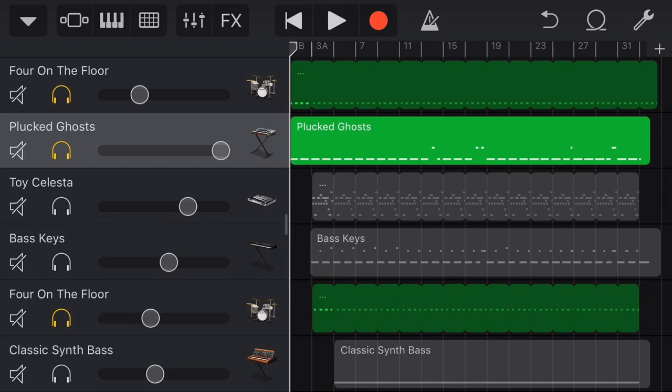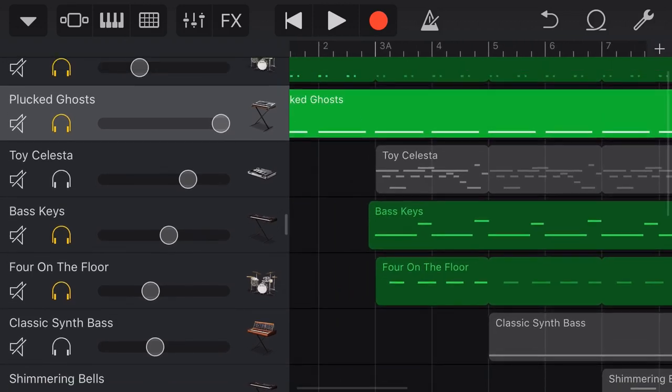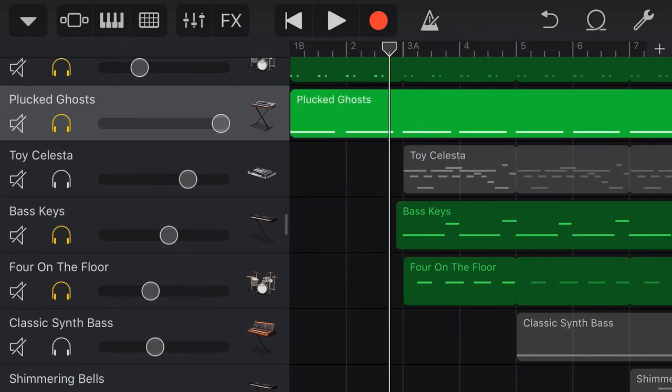I then wanted some additional bass, so we grabbed the bass keys, which is another of our Alchemy Synth, and we wanted that to do something a little bit more complex. That does this.